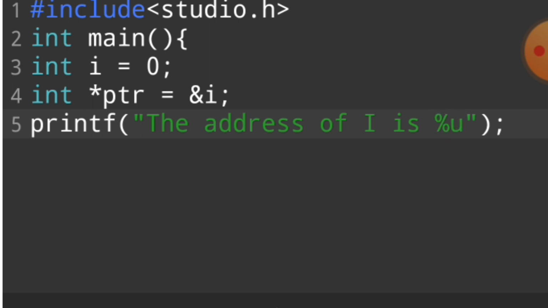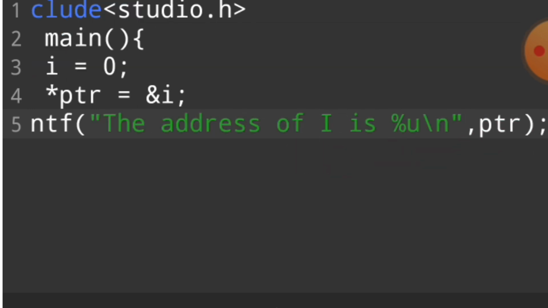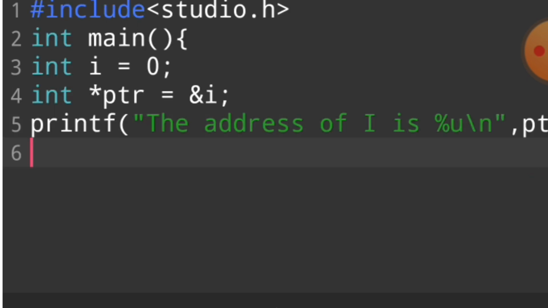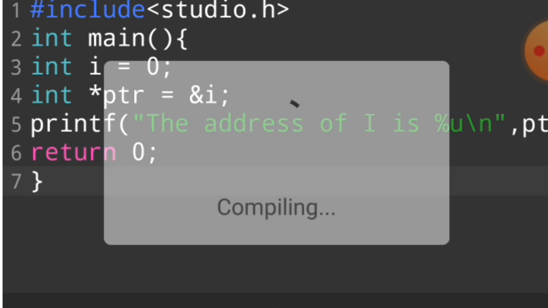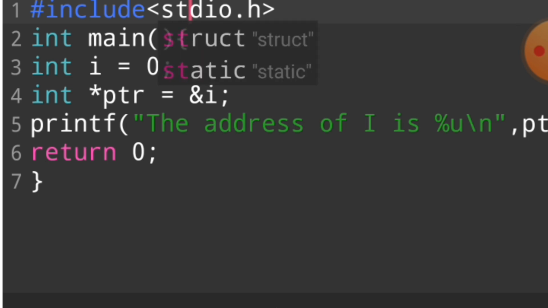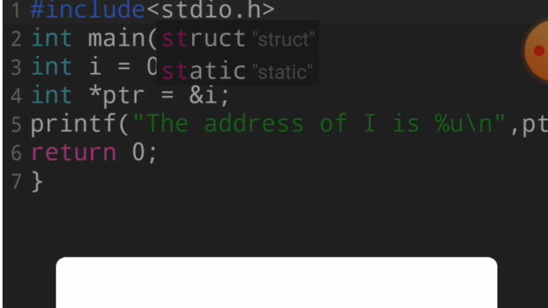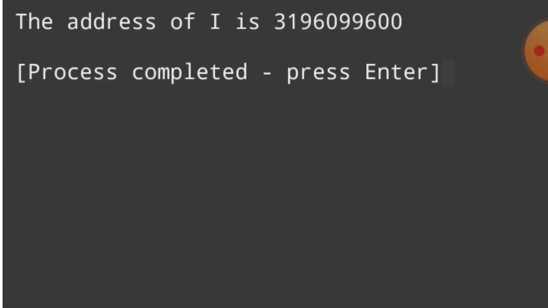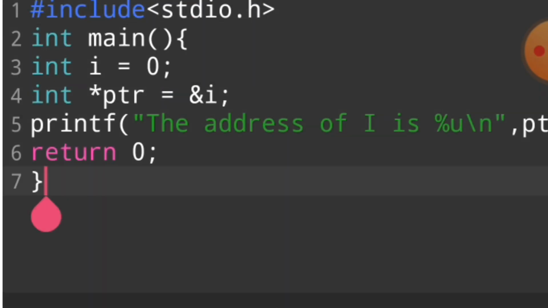percentage u. In the previous video we discussed why we use percentage u. If we want to print any address, we say ptr. So we write return 0, to tell the operating system execution is finished. When we run this program, see what happened. The address of I, 319609966, is printed.